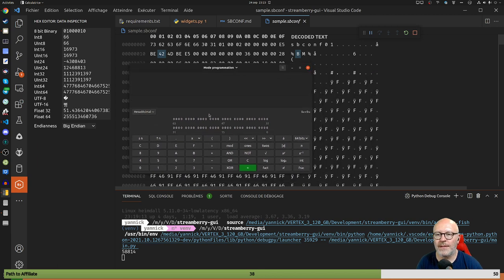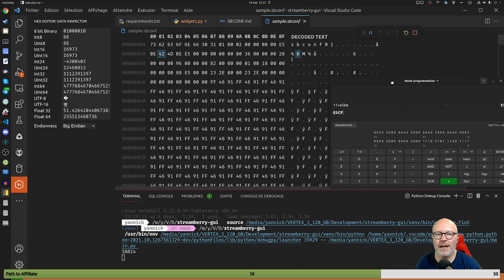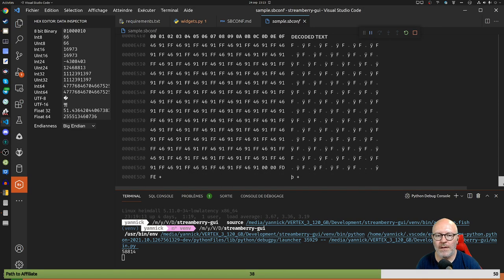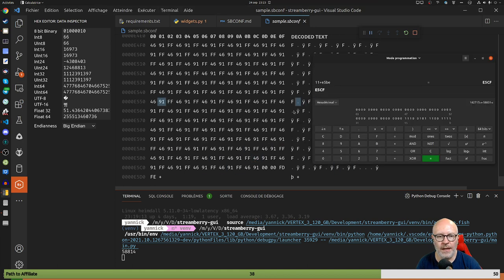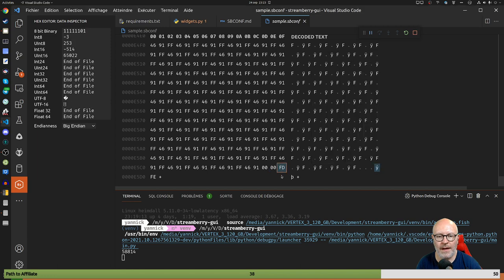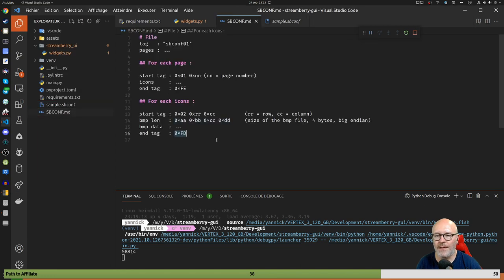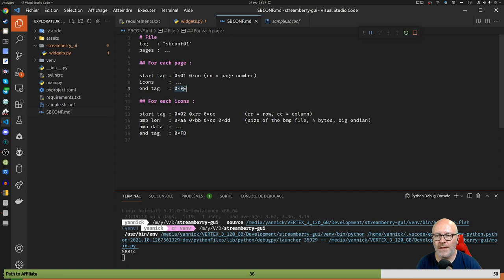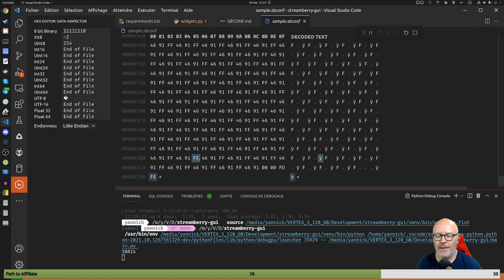So we are at address 11. And we want to add E5BE. And so at address E5CF, we should have our next field. And since we only have one icon in this file, then it should be really near the end, if not the end. E5CF, that's there. And we got FD. And the specs say FD is the end of an icon, so everything's okay. And then we have an FE, and the spec says FE is the end of a page. And well, we don't have anything else.